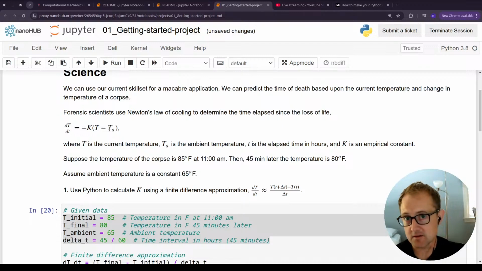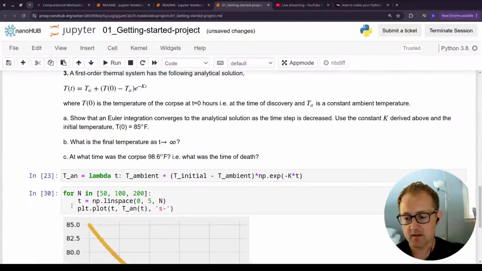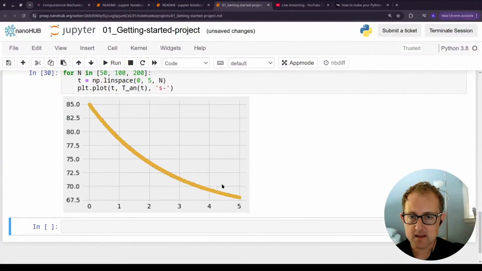So if we can make a numerical method that can get to this line, then we can make a numerical method that can get to any line, even if we don't know what that line really is. So that's what we're trying to show here: can we get the Euler method, the Euler integration, to converge to this line? There are different ways of showing convergence.